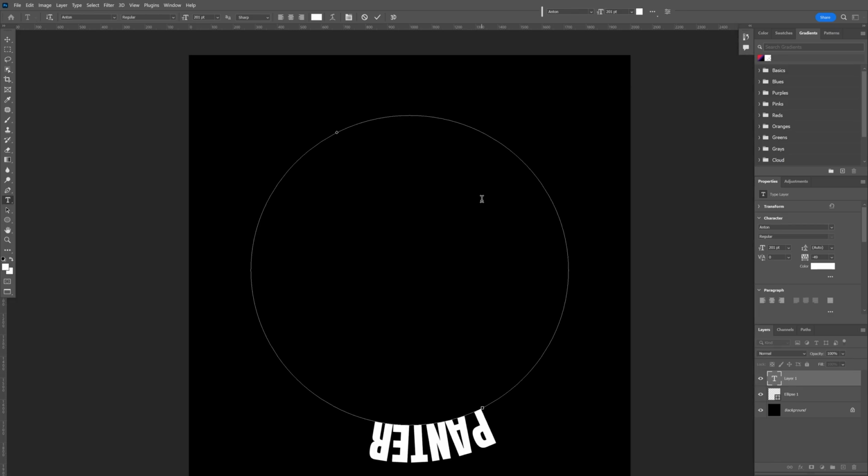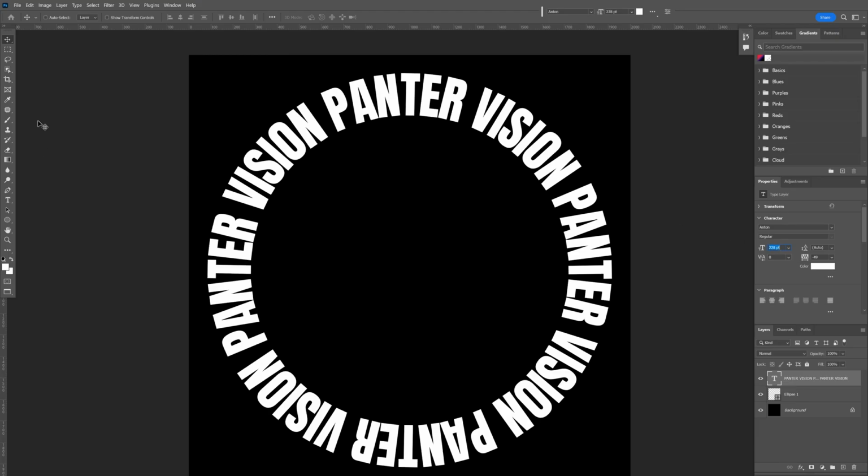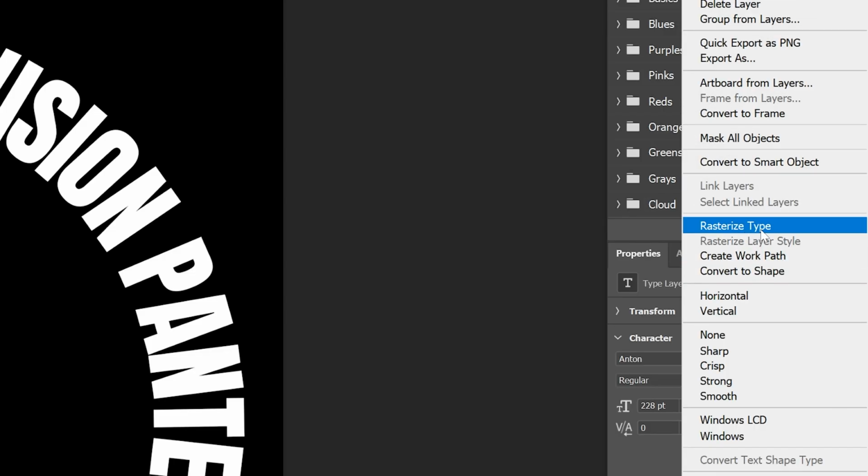Now I'm going to rename it. I'm also going to increase the size a little bit more. And there it is. From here, let's go to the text layer, right click, and select Rasterize Type.